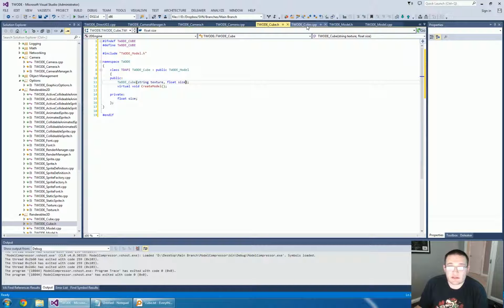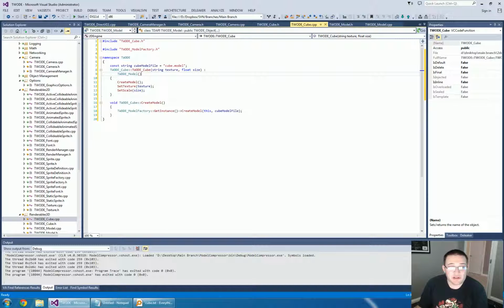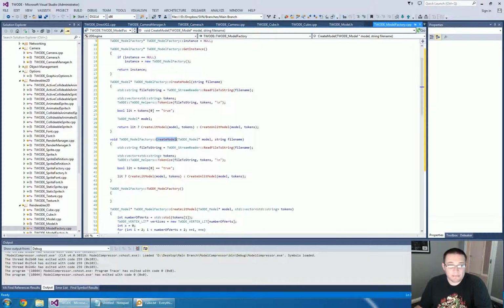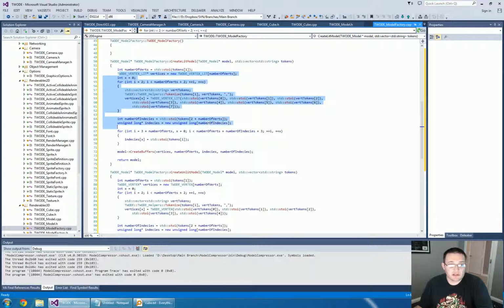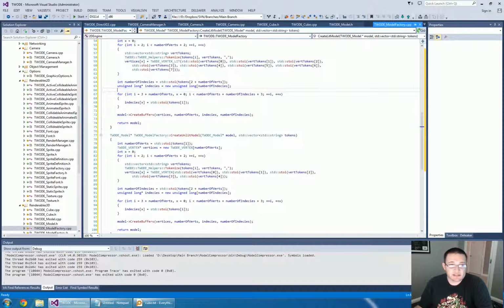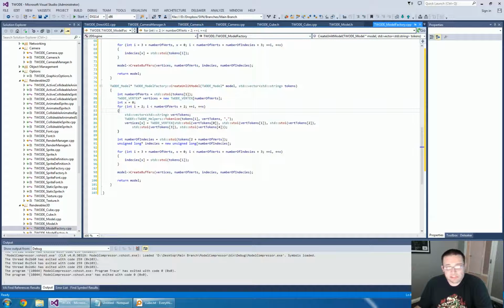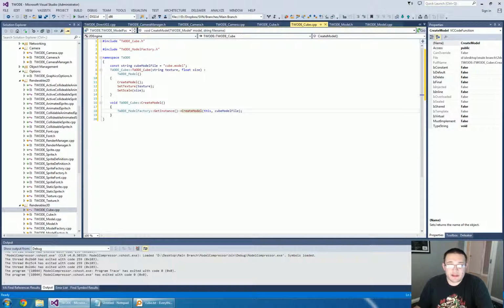So to make the cube, all I've literally done is this. I create a model. It just runs a model factory, which reads in the file with all the vertices, either lit or unlit. In this case, it's unlit. And it creates the index buffer. And then I set the texture.